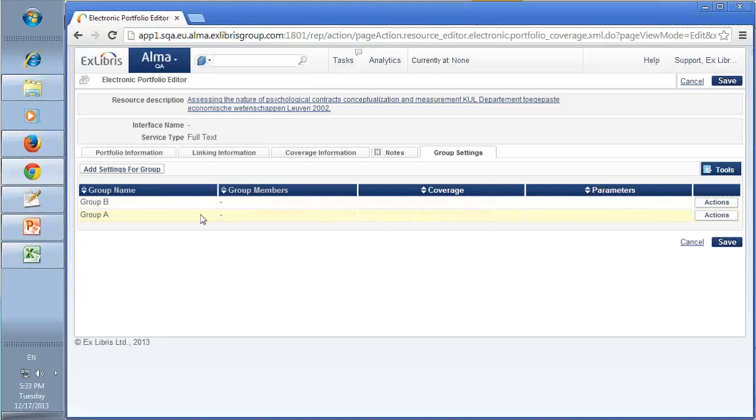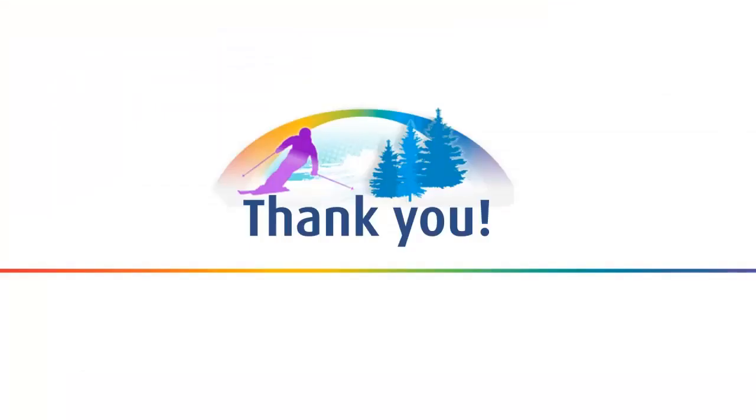And we've seen, obviously, how we can run this sort of job on any set of electronic portfolios, and this obviously allows you to run it on a huge set as well, rather than doing them one by one. So that was the batch update of available for groups on electronic portfolios.